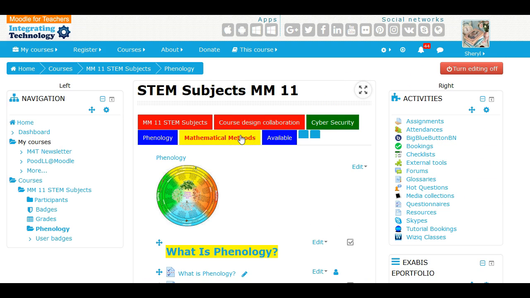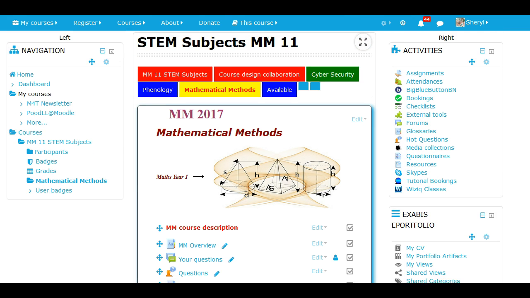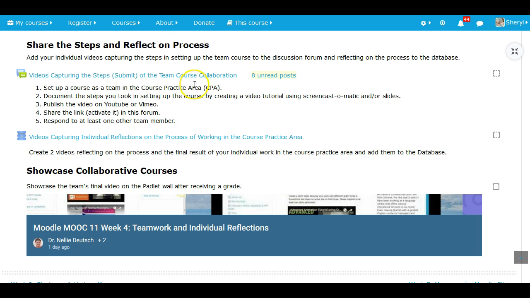Mathematical methods, the other course. Overview, your questions, glossary. We've also set up a place where we can have our reflections, and we can talk about the things that we've been doing in the forums and keep that all contained within our class. Set up the course as a team, document the steps you took in setting up the course, publish a video, share the link. All right, so for now, this is Cheryl McCoy.